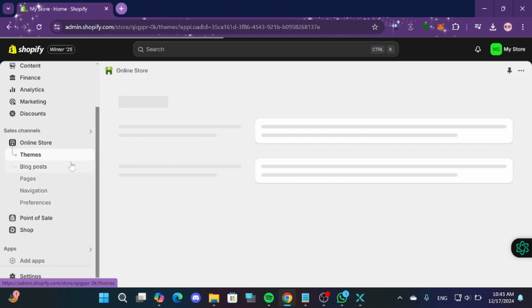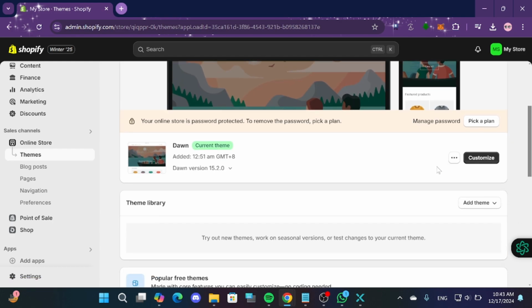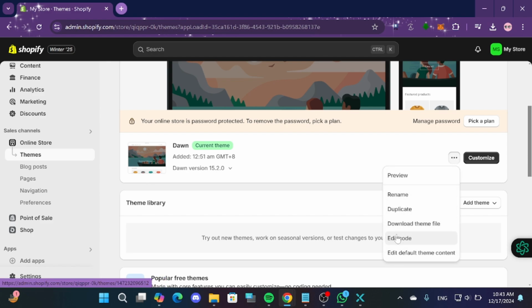From here, make sure you're in the Themes section. Next, locate the three-dot icon next to the Customize button. Click on this icon and select Edit Code from the drop-down menu.